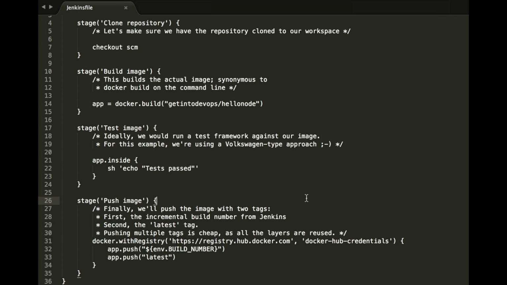The fourth and final stage concludes our pipeline. We're pushing the image we just built into a Docker Hub registry with credentials that we have defined as Jenkins credentials. This avoids us having to push credentials into the code repository, which is always a bad idea. As you can see, we're pushing the image twice, first with the build number and then with the latest tag. Pushing the same image multiple times is cheap because all the file system layers are reused.